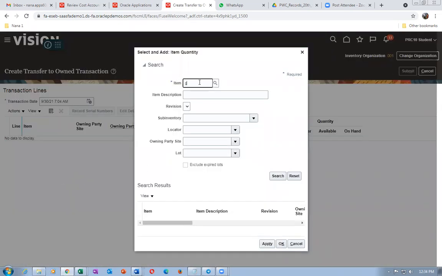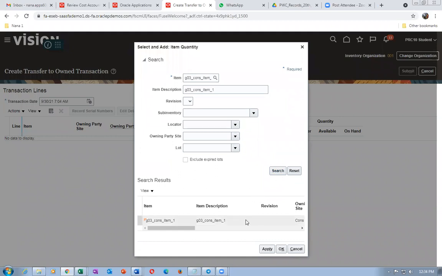Item is G03 underscore co, and then give a tab. Find cons supply, cons item. And then here you can put everything and make a search, and it will show you how much is available under the consigned area now. So this is the only one available now. Then click on it, click on apply, and then click on OK.